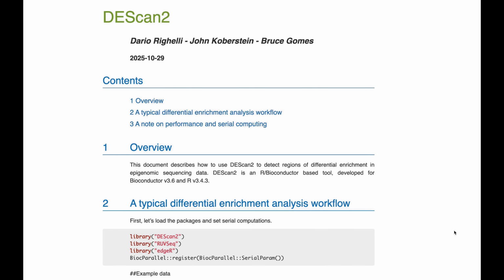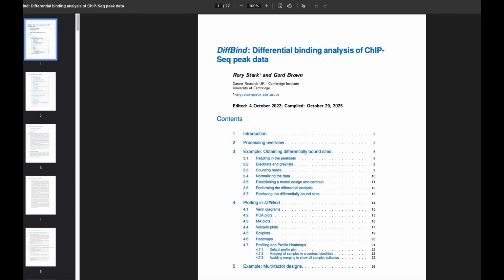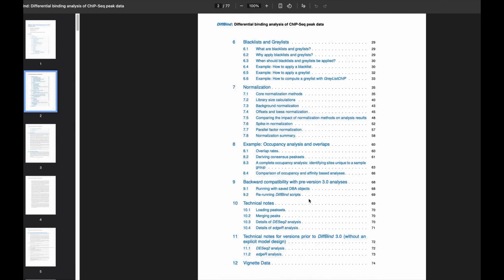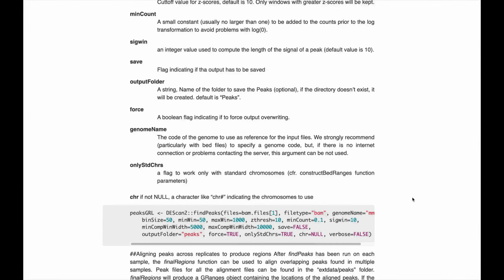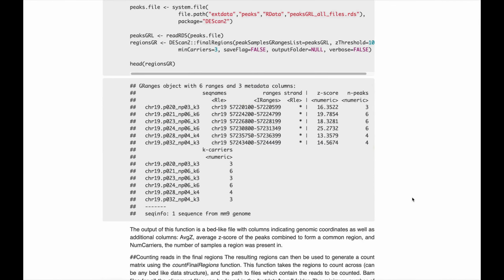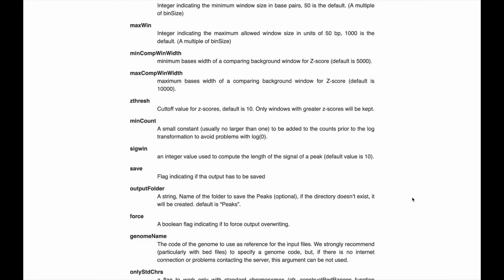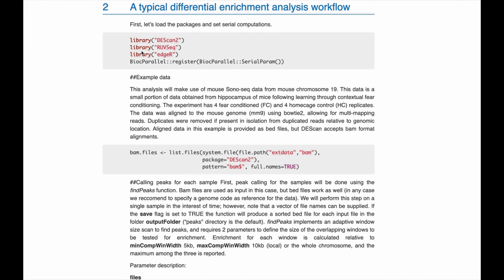The DEScan2 package is located in Bioconductor, just like the DiffBind package. And whereas the tutorial for DiffBind is pretty long, the description of how to use DEScan2 is not that long. I wish it was. Let's check the suggested lines. First you load the libraries, DEScan2 itself, this is a helper, and edgeR as a separate package.